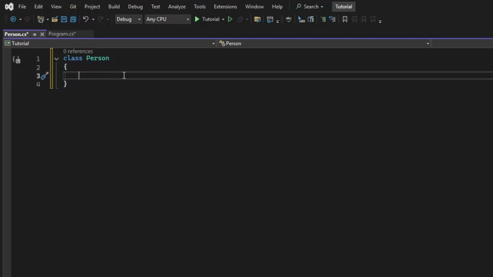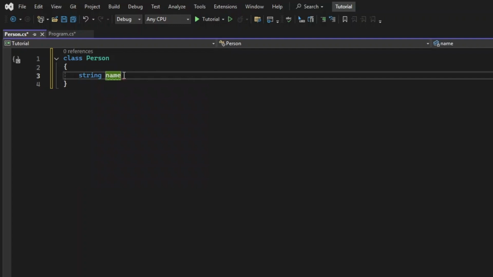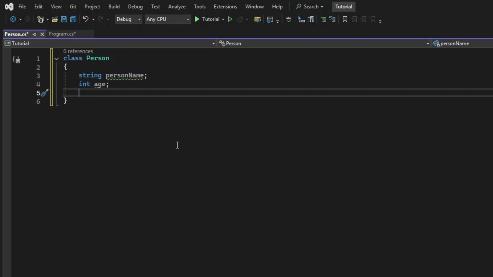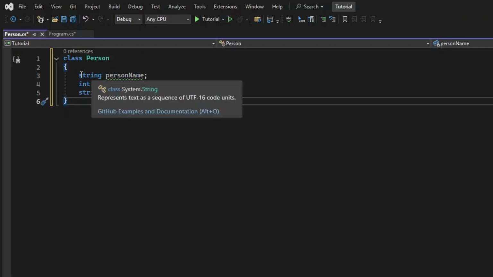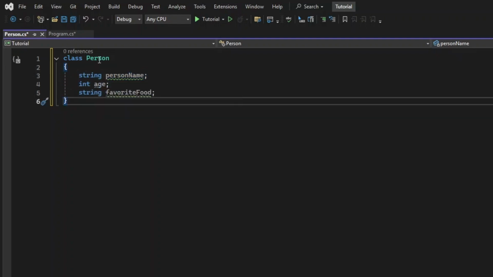Now, we can start giving a person some different values that are stored inside our person. So we can say a string person name. Then we could have an int age, and let's just go with what we said earlier, string favourite food. So we've just created variables as we always would do. But now we can actually create a person.